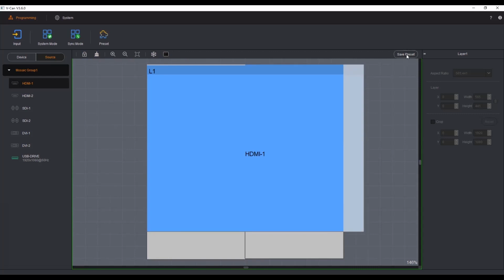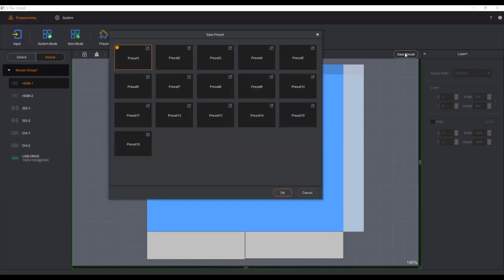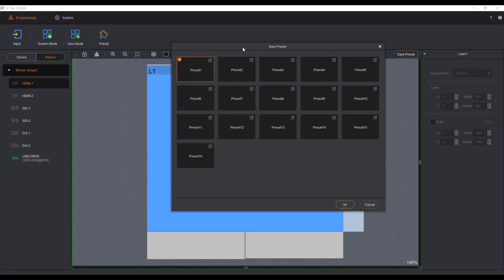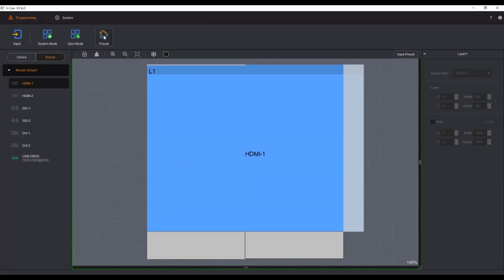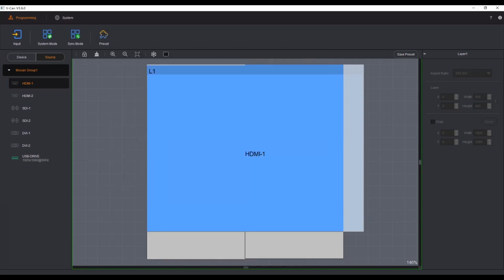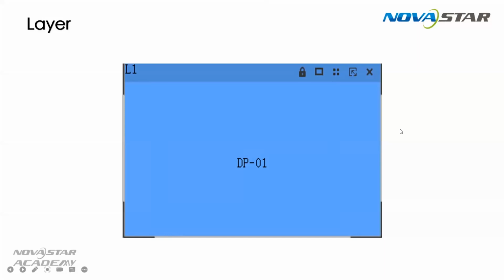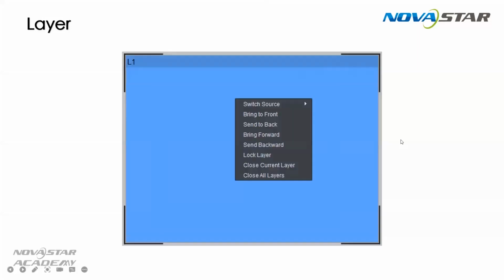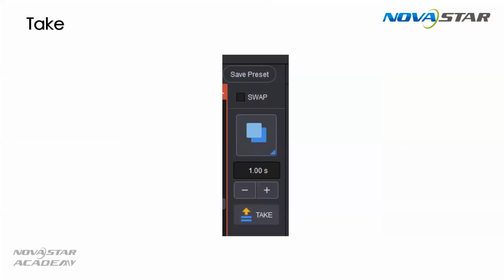Also, if you are careful about this part, you can see the theme preset. We can click here to have the theme preset function, or we can click the preset to get this interface. Okay. So this is a part of the layer and also the take function.